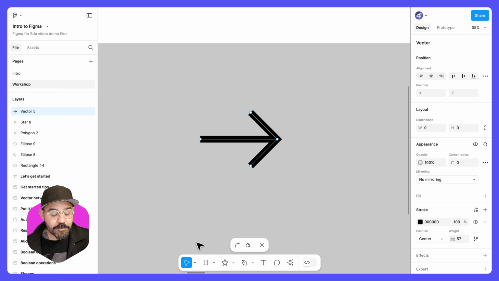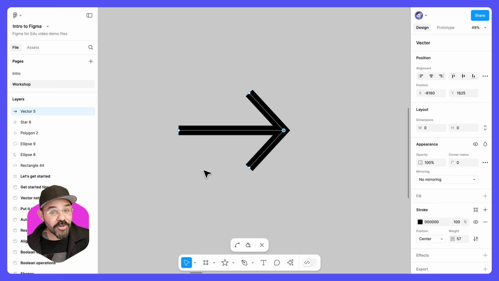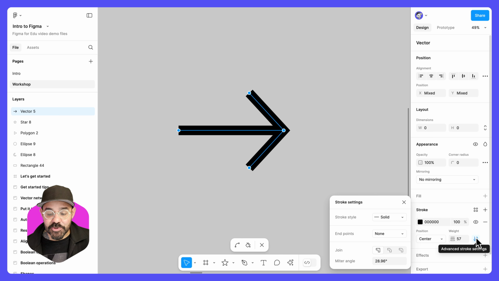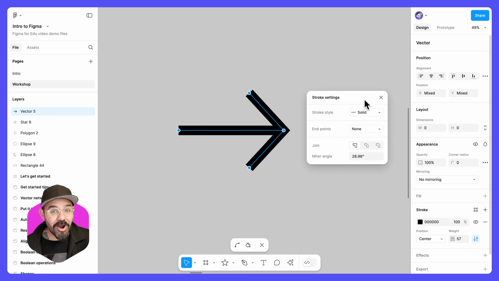Now, if I was to press the V key, that is going to be the move tool, then I can begin to move those points around as necessary. If I wanted to adjust this further, let's say I wanted rounded edges and a rounded corner here, I can select all of those points, come over here to the stroke panel, and here are the advanced stroke settings. Within the advanced stroke settings, I can choose that join to be rounded. You'll see here it's sharp and here it is rounded.